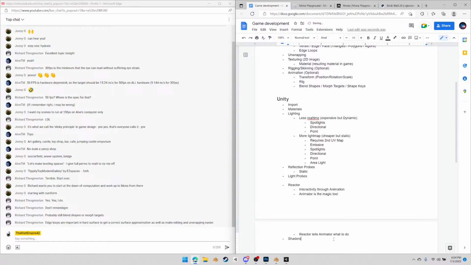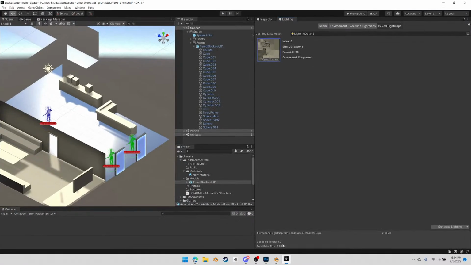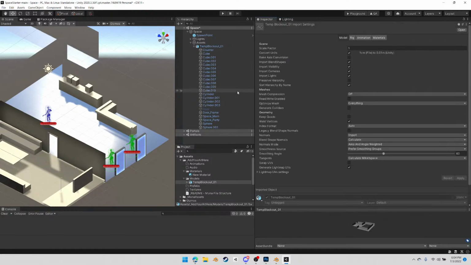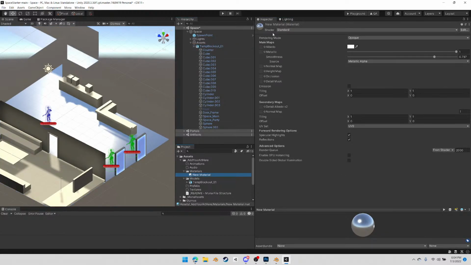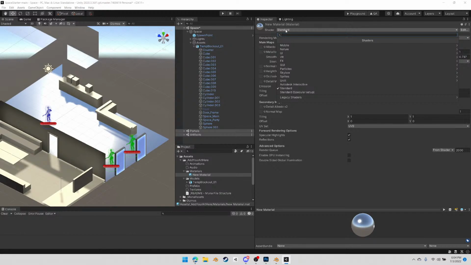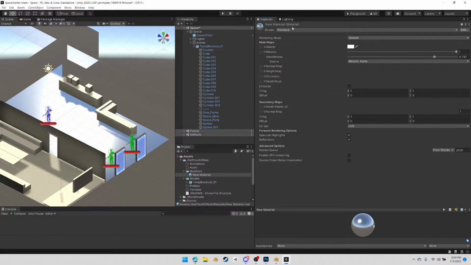Shaders. Now this comes up a fair bit. Shaders are what material uses. So here, we're using a standard shader. This works really well in Mona and does all of the things. That said, it is possible to either create your own or import others from other places.